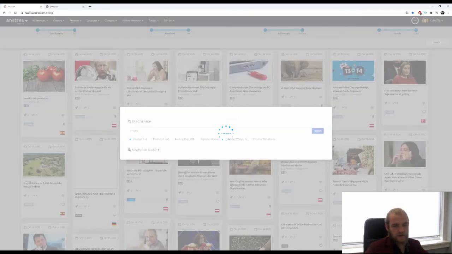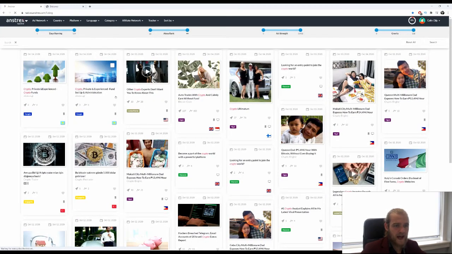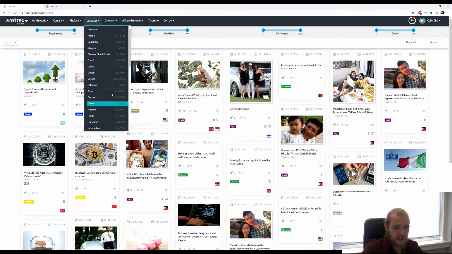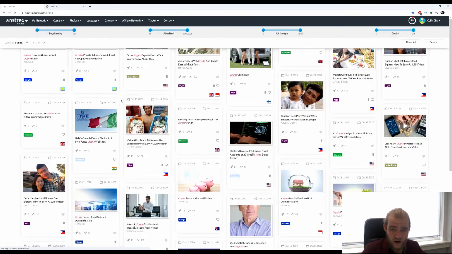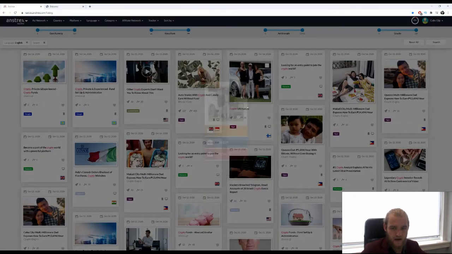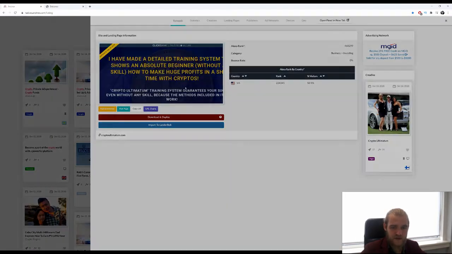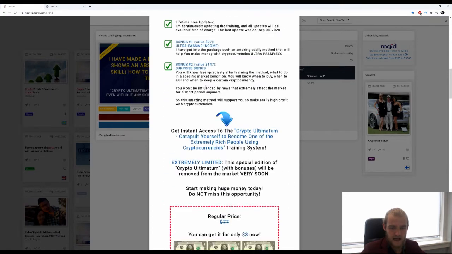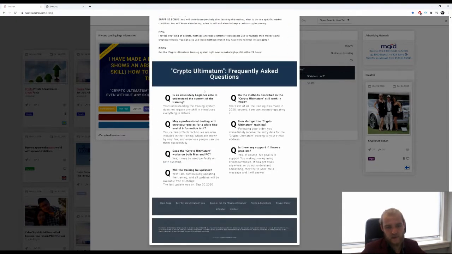Let's focus on crypto. So I basically just type in crypto, and what I am going to do is change the language to English to make sure that the lenders that we will find are also in English. All right, cool. So these are the results. And let me just show you how this works. So basically, when you click on an ad, you can see the landing page right here. You can check it out and we will see if we can find one that we like.